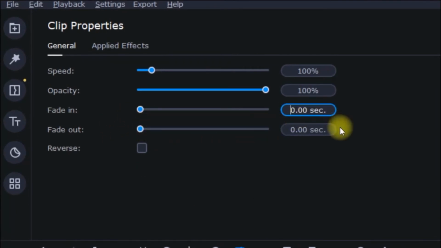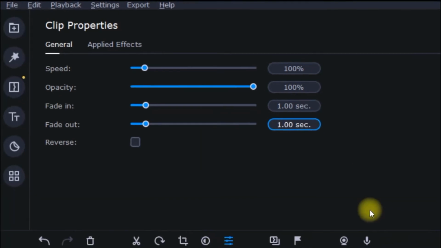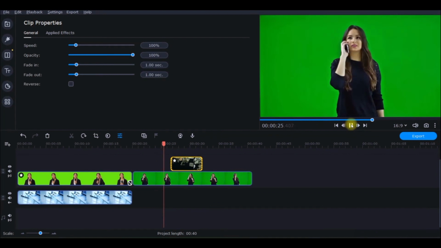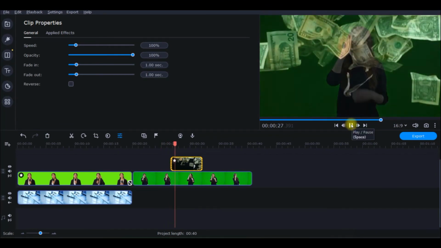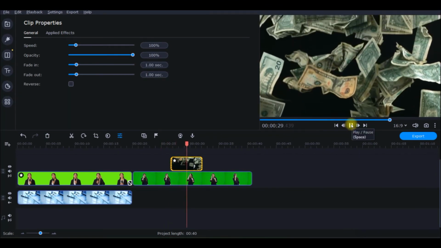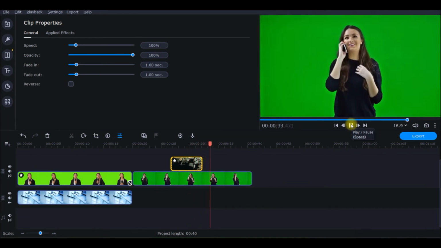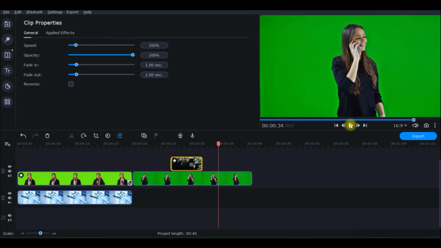So if you put any number here, suppose I put 1 second in fade in and in fade out, again another 1 second. Now if I show you, you will see the difference. Why I told you this is very important. Now you see the difference, how the overlay is coming. It's kind of a wavy feeling, you know, like it is not suddenly starting and suddenly going off. So this was my third tip, which I very often use for most of my YouTube videos.